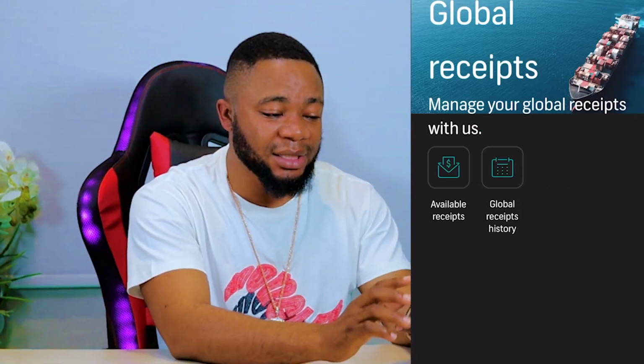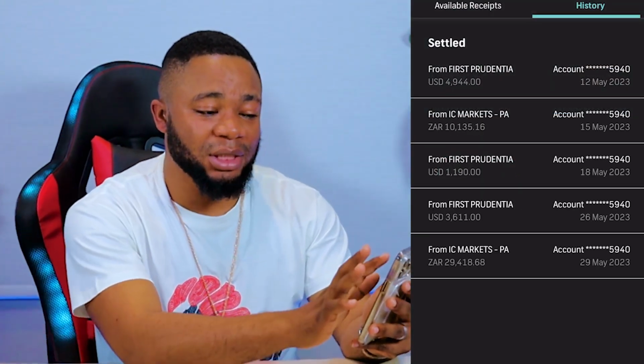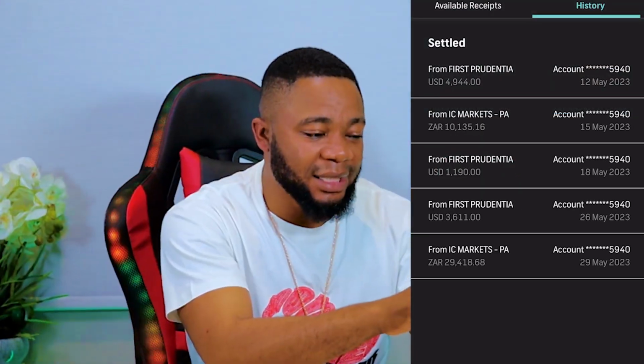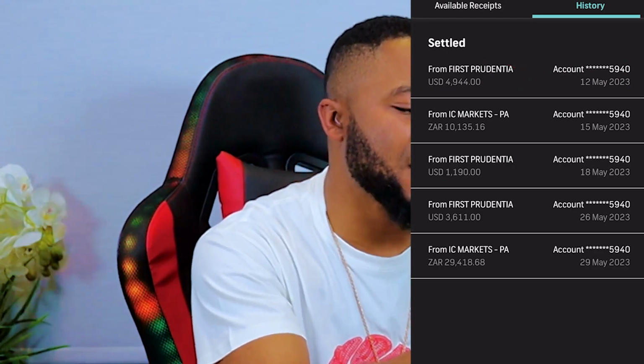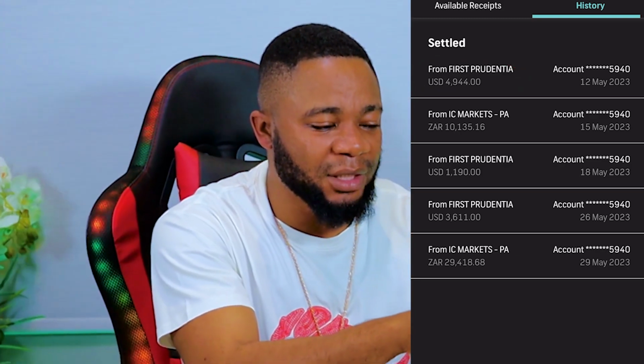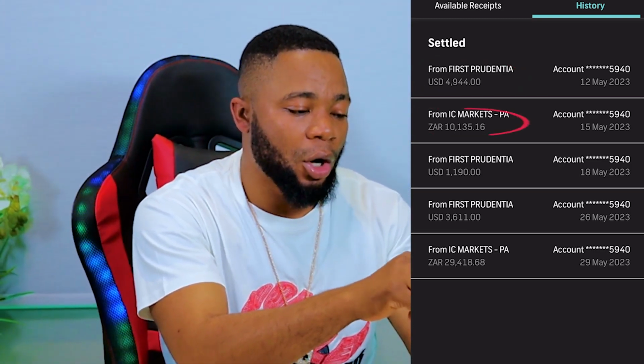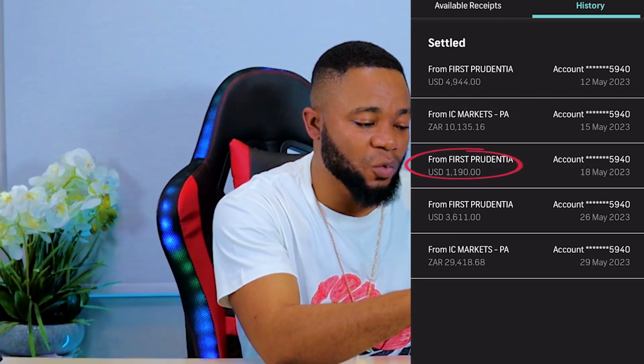On global receipt history, you can see this is per month. This was only for May alone. You can see here, on May 12th, I did a withdrawal of $4,900, almost $5,000. Then on May 15, I did a withdrawal of almost $10,000. On May 18, I did a withdrawal of almost $1,000.